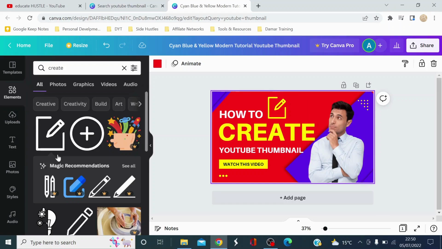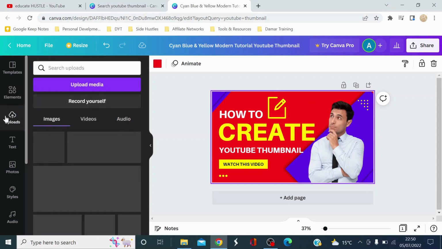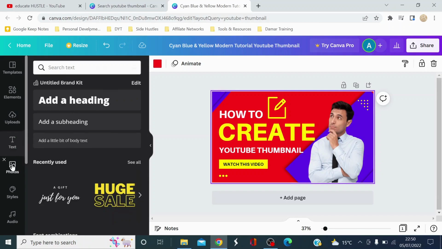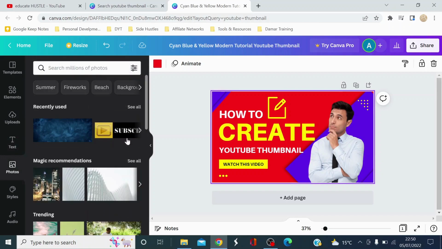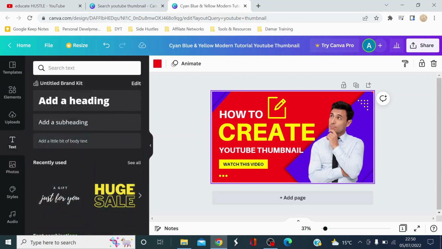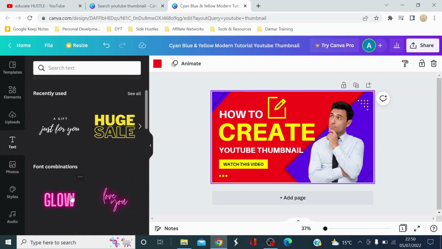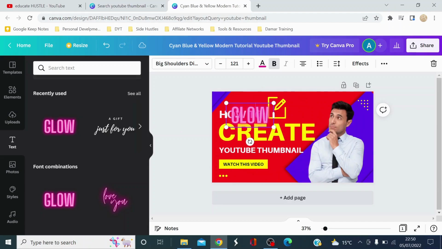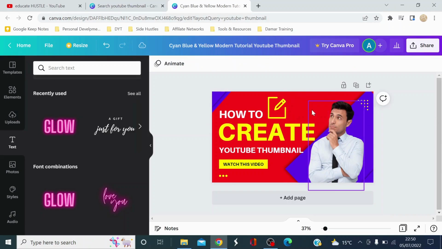Like I said, you can use all of these. You can upload your own images. You can add text to it. You can add a photo to it if you wanted to, just drag it and add the photo. For text, you just click on whatever text you want. If you want a glowing text, you can add that in, reduce the size of it, and add it in somewhere. It's really good to mess around with. So it all depends.